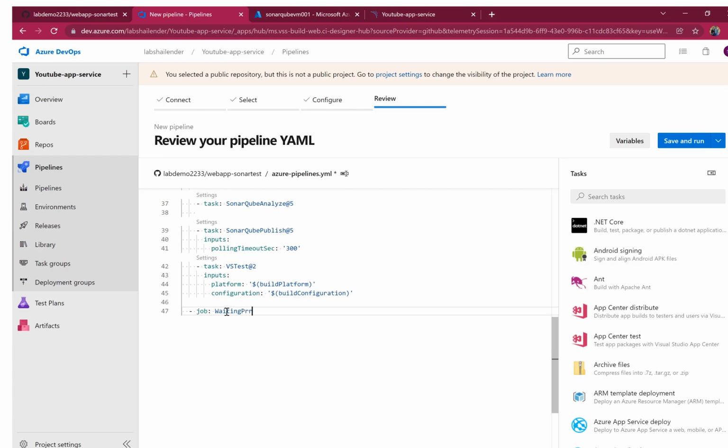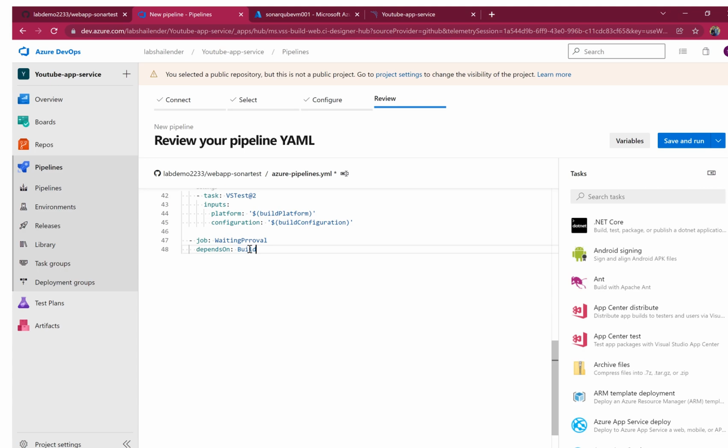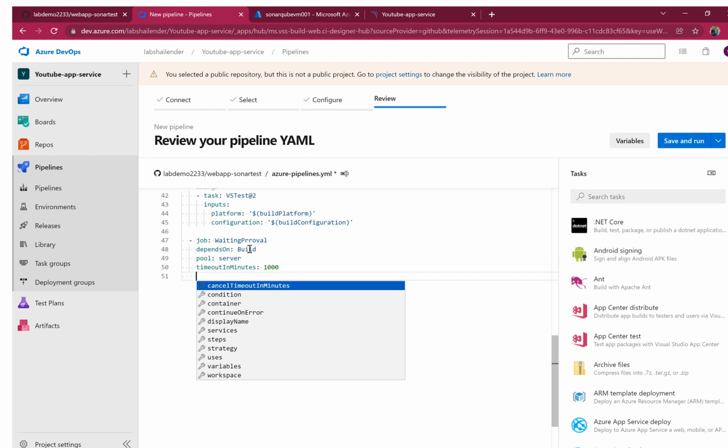Waiting approval. I'll give the name, and it depends on the build step. Let's copy the name from there. We have to define the pool as the server because it's running on the self-hosted server, and timeout. Timeout in minutes. I'll give 1000 minutes. So let's define the steps now.